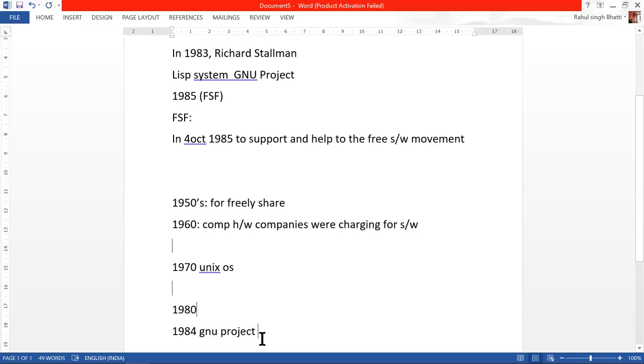In 1984, the GNU project was developed to create an entire computer operating system, and this operating system was free from constraints to use its source code. It means that in 1984 the GNU project aimed to make the entire system free of cost, so anyone can use it.